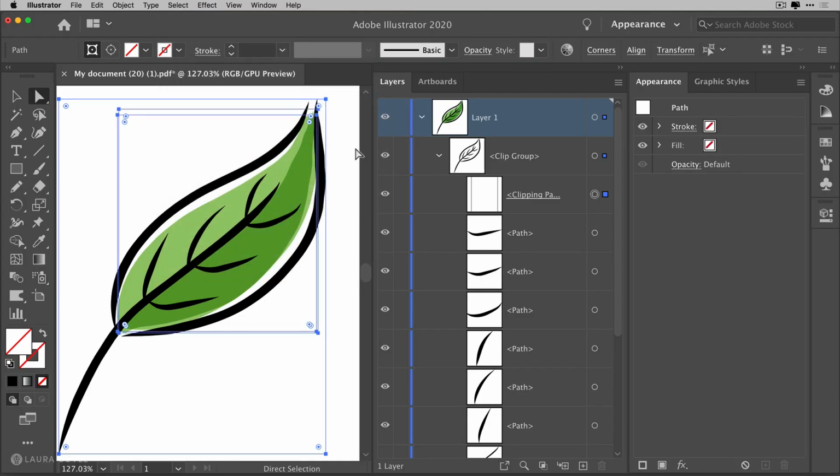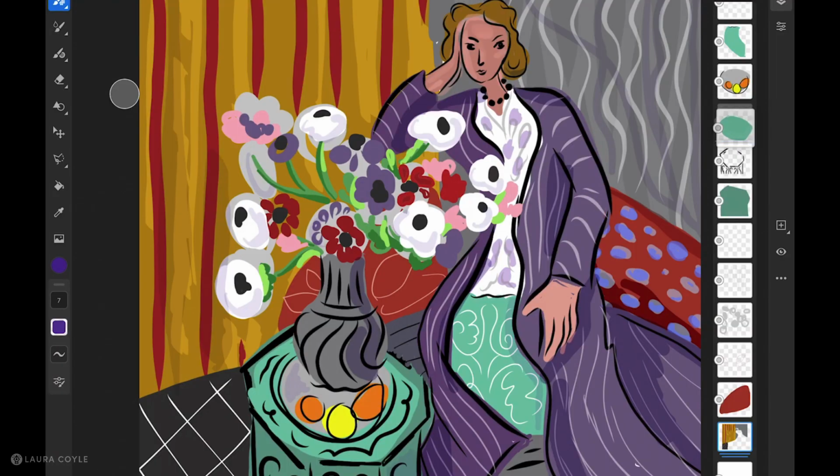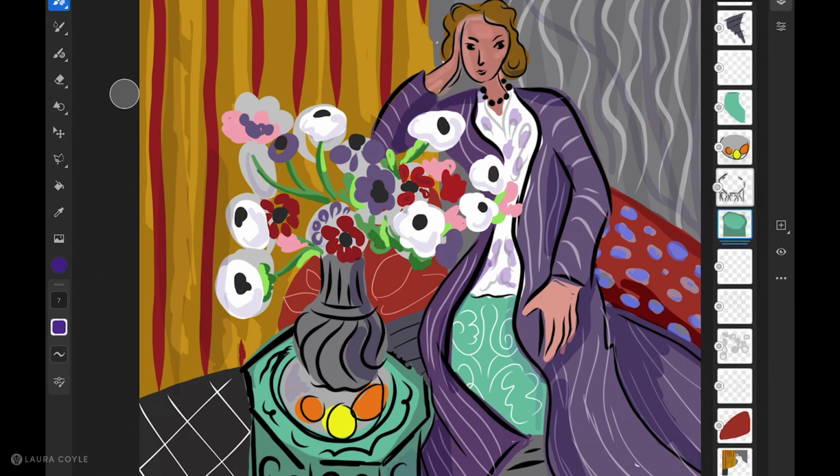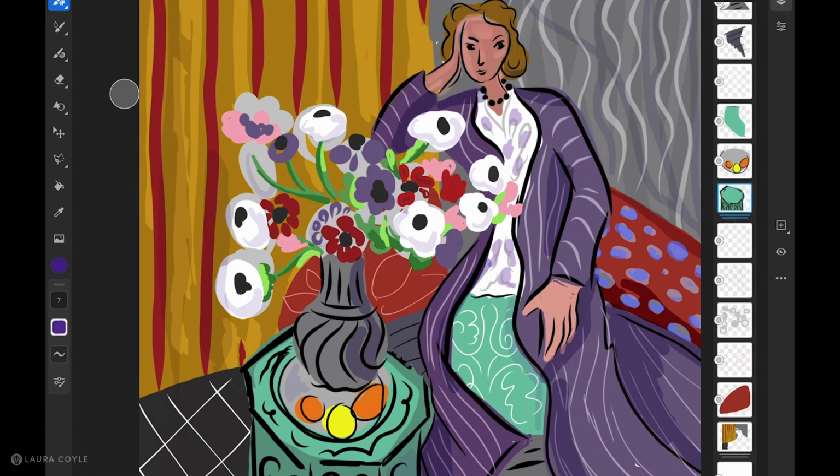The great news is you no longer have to deal with the cluster of clipping masks that surrounded every part of your art when it was brought into Illustrator. That's a thing of the past. My previous videos are still helpful, though, for understanding how you organize layers in Fresco and how that affects what you get when you bring it into Illustrator on the desktop. Okay, so here we go.